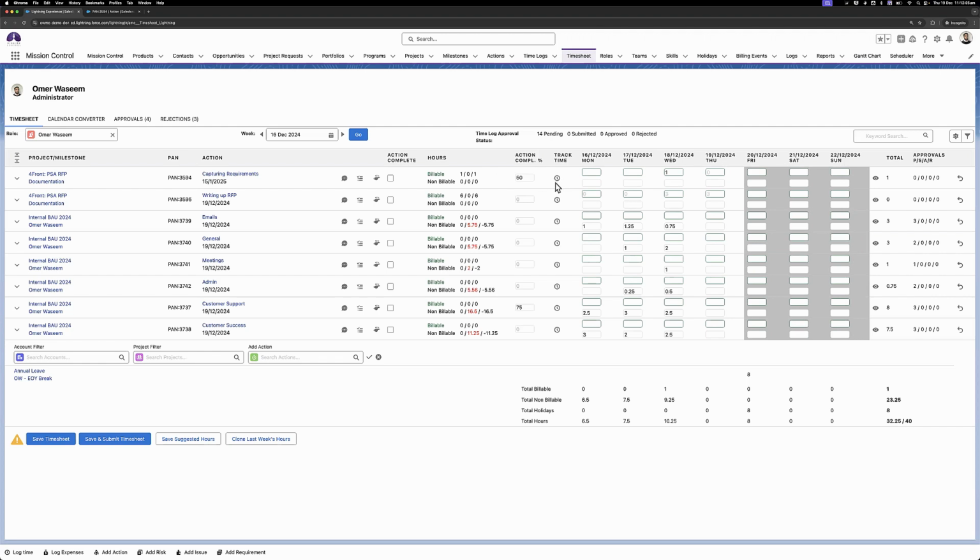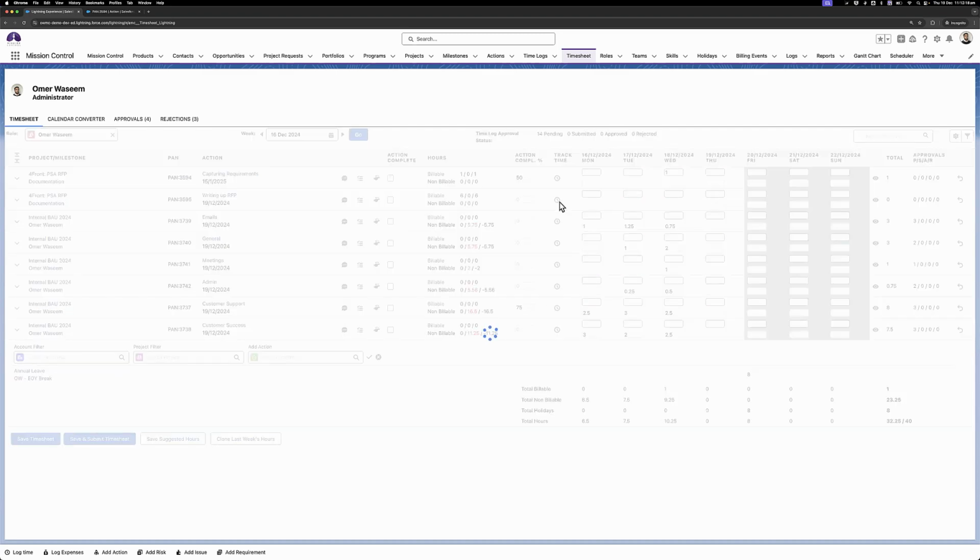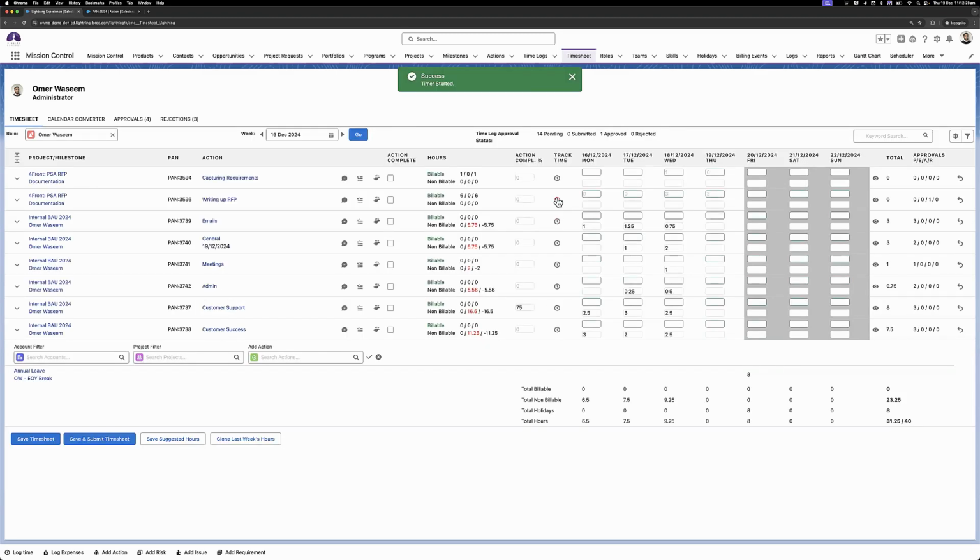And then I've got a track timer icon. I can use this track timer to just start a timer, and when I'm done working on this action, I can stop it. When I do start a timer, let's try this action here, you'll see that it has a red icon in there. This indicates that the timer has started.